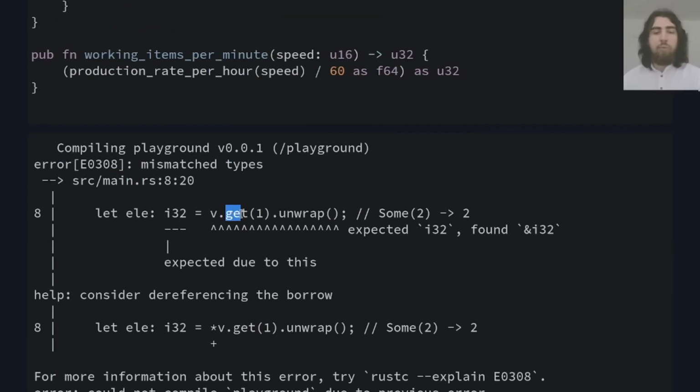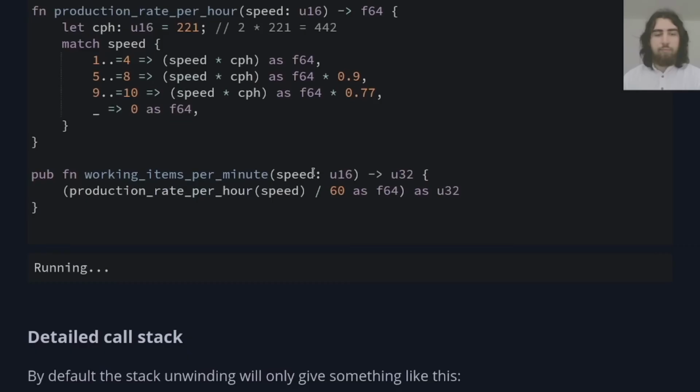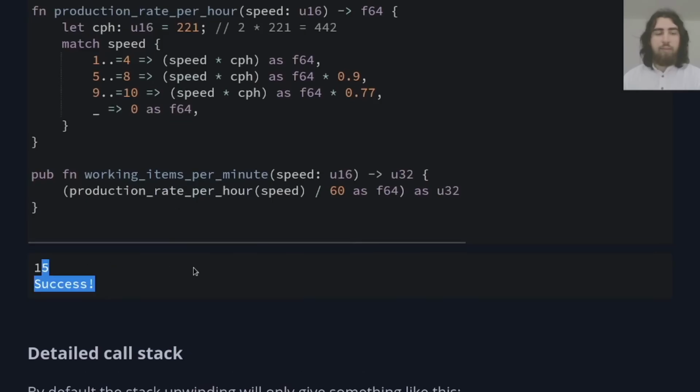Alright, and again, when we use the get method, we will get back a reference to the value and not the actual value. So let's change that. And this is compiling.